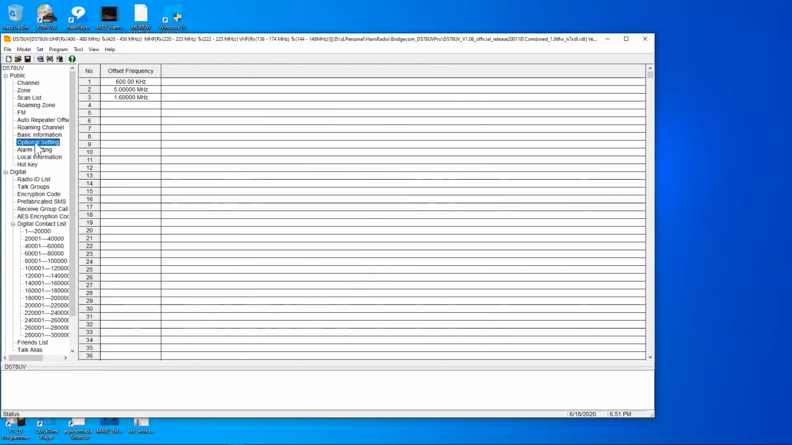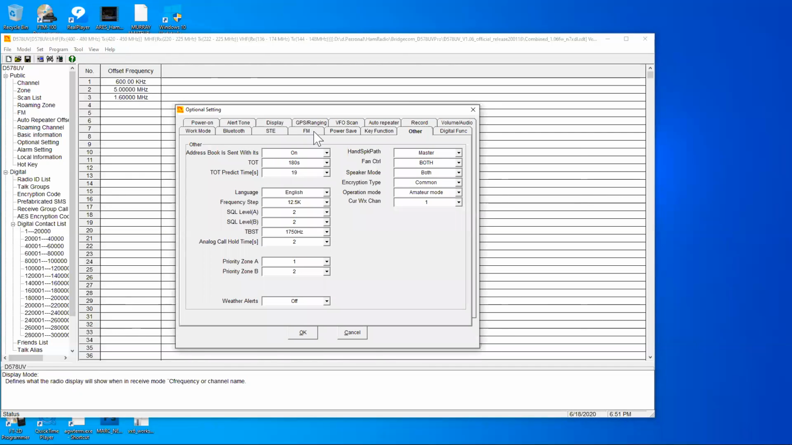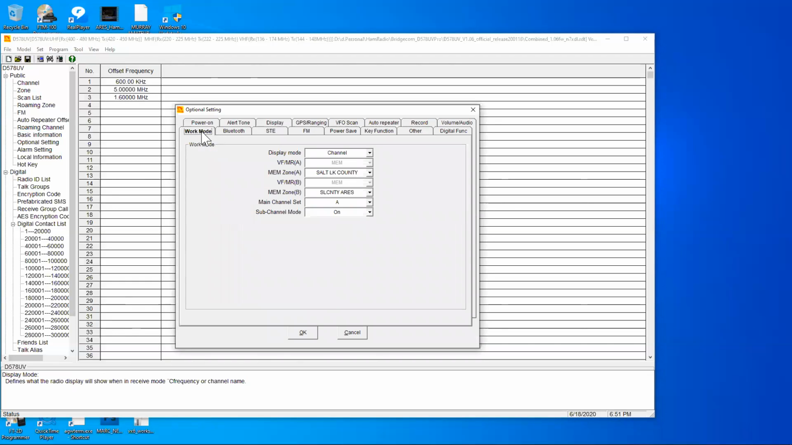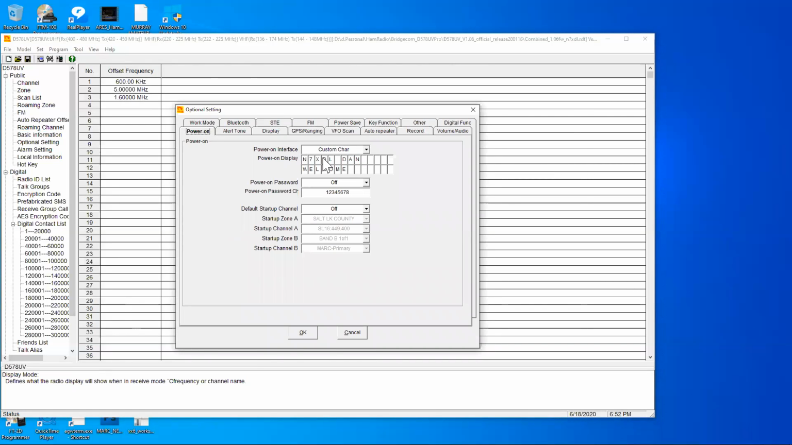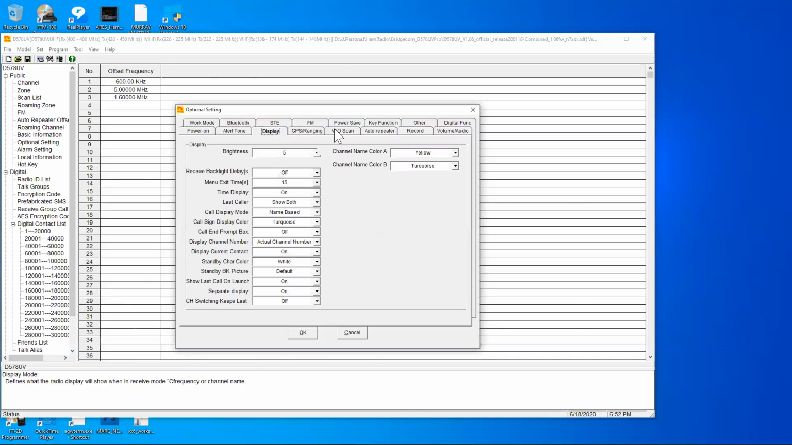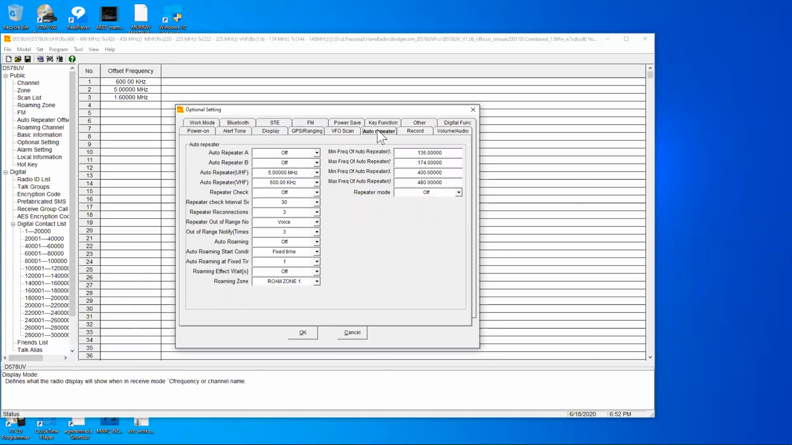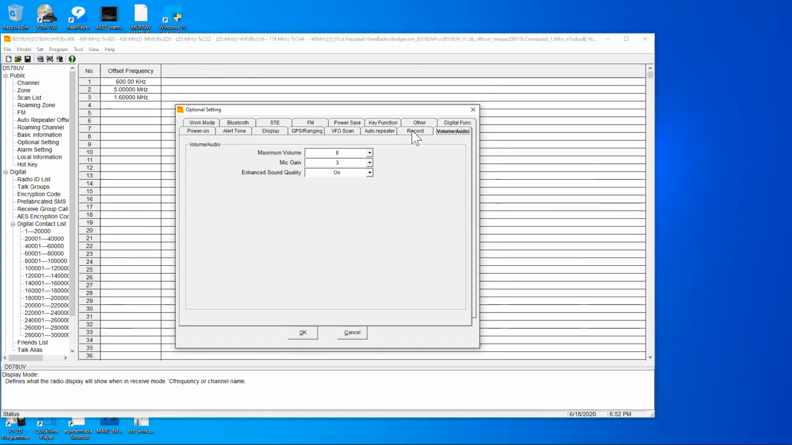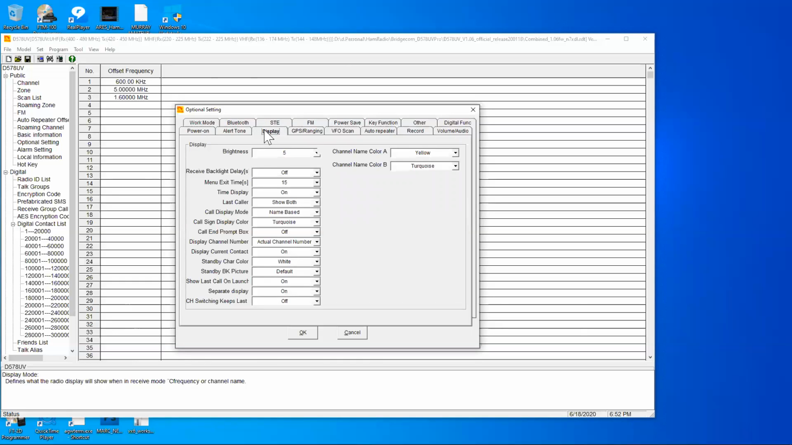There is an optional setting. The optional setting has a lot of things you can do with that. It just describes if you have Bluetooth, what you can do with the Bluetooth. Again, your FM radio, power save. When you power on, what message do you want to have on there? A password if you want. I mean, there's just all kinds of different things to put here. If your radio can record, you can do stuff like that.